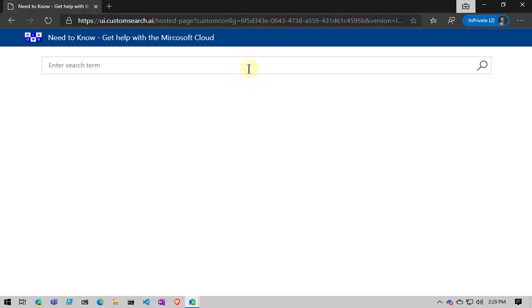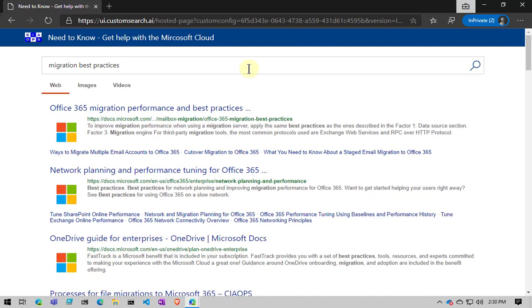So what we can do in here is we can just type any sort of terms that we use in any other standard search engines. But what's going to happen here is that the results will be restricted to a subset of sites that I have programmed in the background, high quality sites around the Microsoft Cloud information here. So if I put in here migration best practices, all right, you'll see that the results will come back and we're targeting on the Office 365, network planning, and so on.